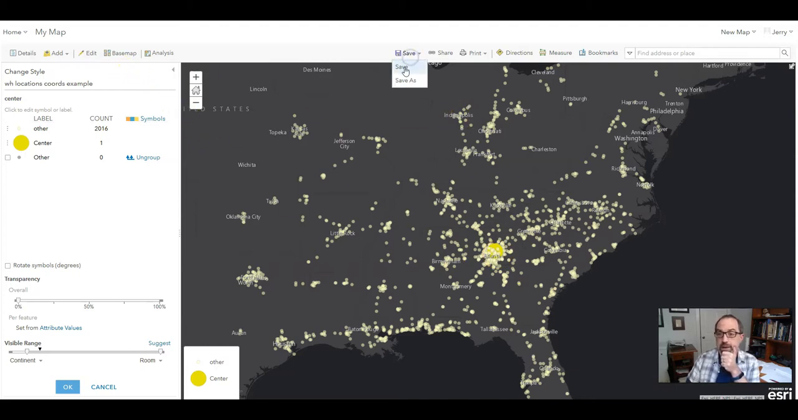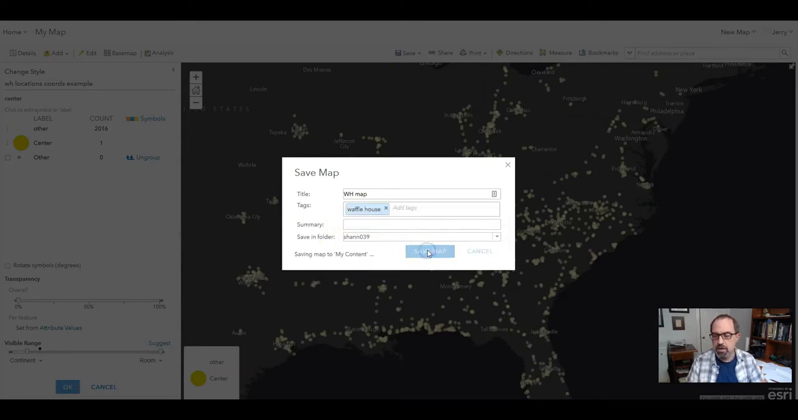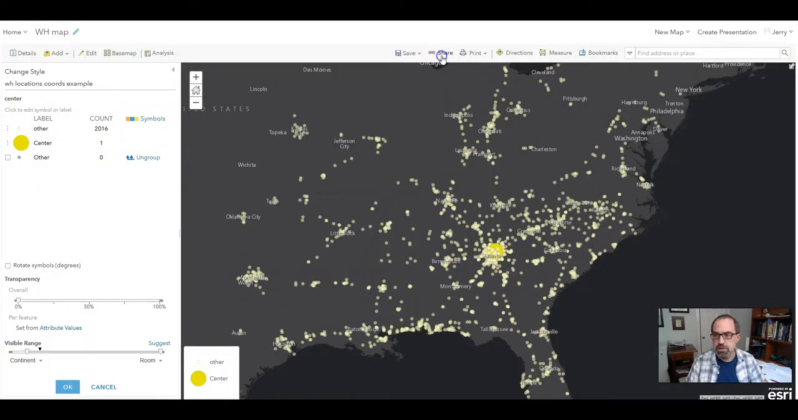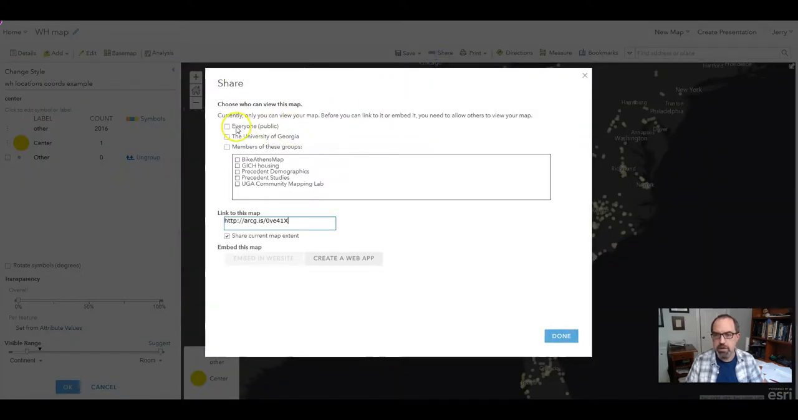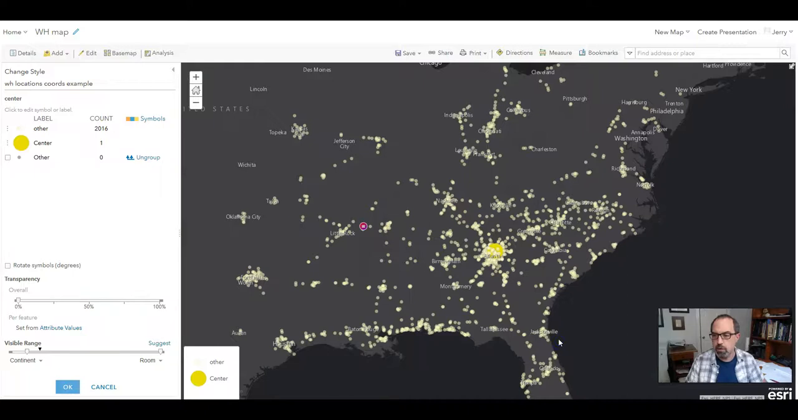When you're done, you want to go ahead and save it. And it's going to say, enter a title. So I'm going to say Waffle House map. It'll make you force a tag. I'll just put Waffle House. And then say you want to save it somewhere, save map. And then you can share it. And it will tell you, where do you want to share it? Just choose with everyone, and then copy this link, and it should be available for anyone who wants to take a look at it. So that's the basic idea of how you take a spreadsheet and transfer it to a point map. I look forward to seeing what you all do.